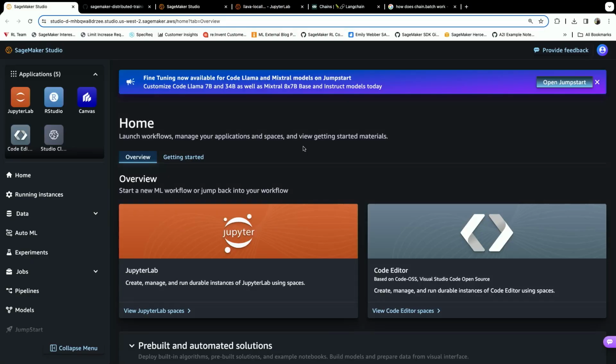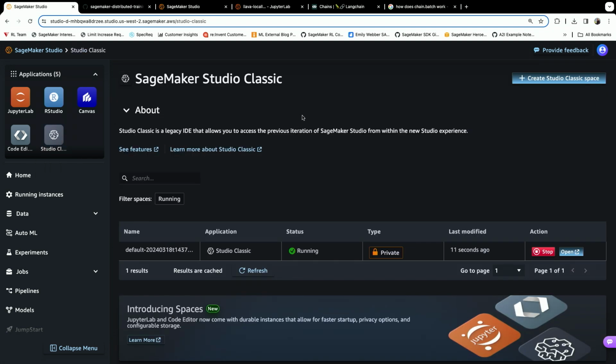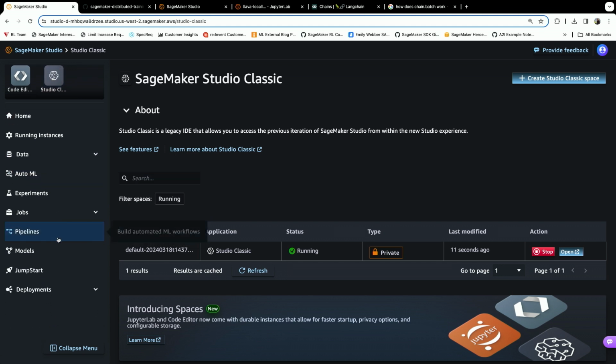All right, so just as usual, we're going to start in SageMaker Studio. Actually, when I went to do this, I needed to use Studio Classic, as it turned out. So if you didn't know this, in SageMaker Studio, you can run a number of applications, including the new JupyterLab and also SageMaker Studio Classic. And so it turned out that I needed to run Studio Classic for this one. So that's what I'll be using.